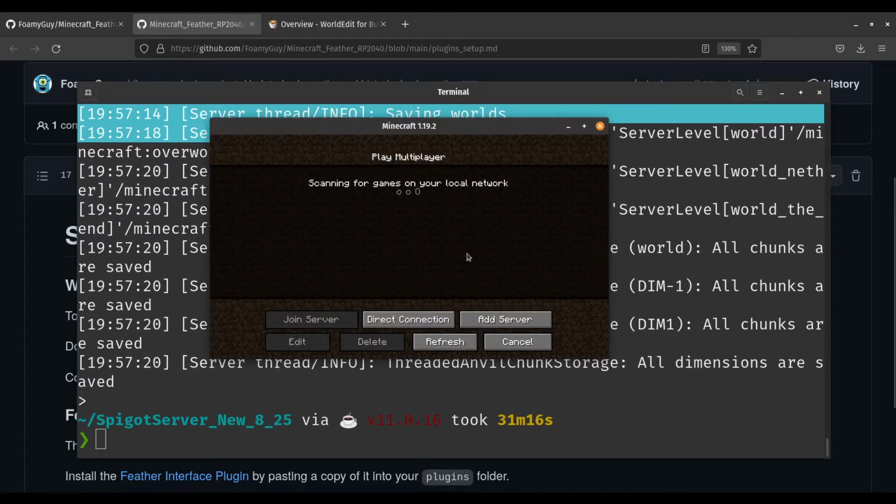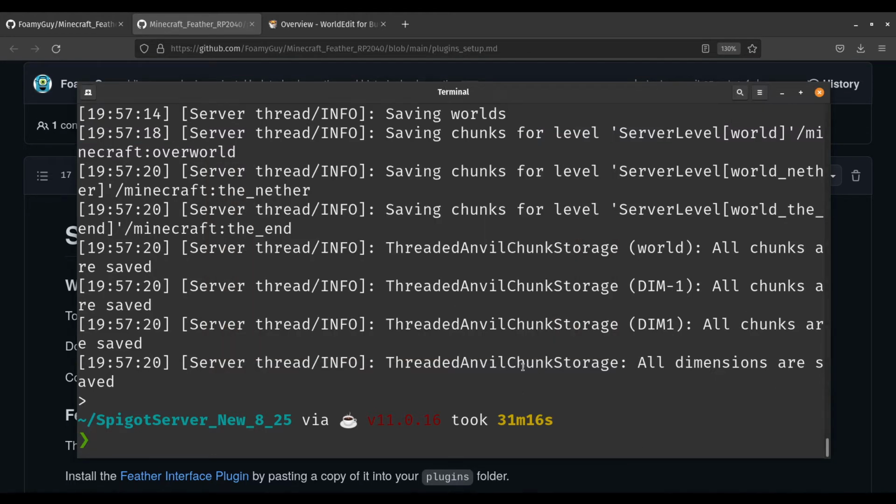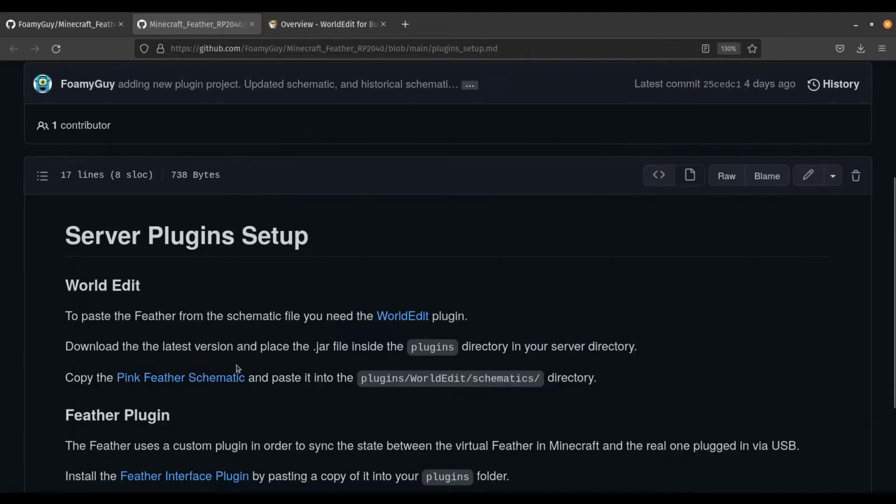If you had your players still connected, it's not a problem. They'll get kicked out automatically. They won't be able to connect again until you start running your server again. We want the server to be stopped so that we can install the plugin. So stop your server. Next thing we need to do is download the WorldEdit plugin.